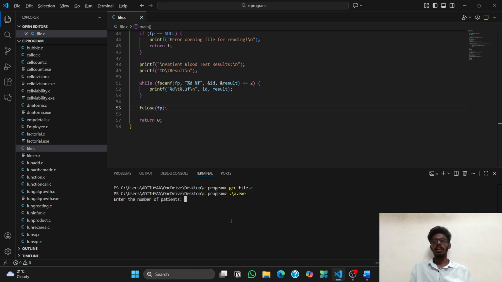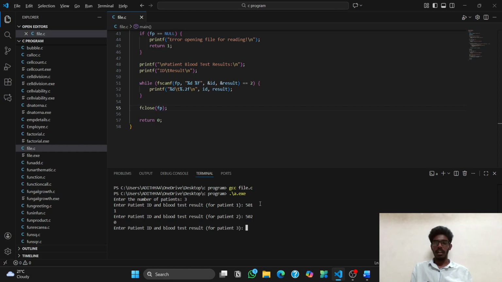Here it's asking me to enter the number of patients. Here I'm entering 3. Now enter patient ID and blood test result. Let me give 501. Generally the blood test result will be positive or negative. In the programming language, let me consider 0 as negative and 1 as positive. Let me give positive. Now let me give another ID, 502. Let me give 0, negative, and then again 503 with a positive result.